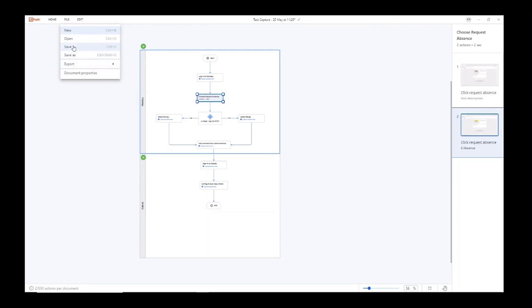Another export option is where we can save our work locally, in Task Capture format, to access it anytime or share it with our colleagues. We'll learn more about saving and exporting options in the next lesson.